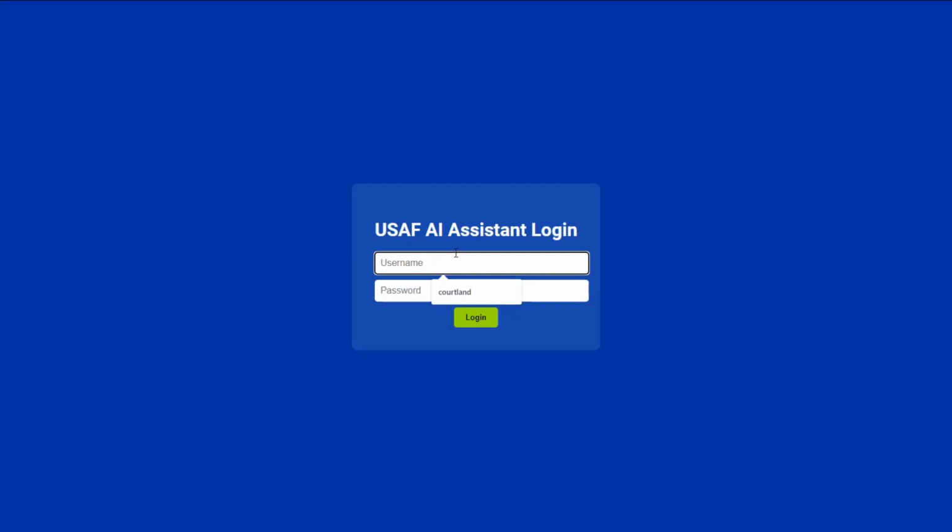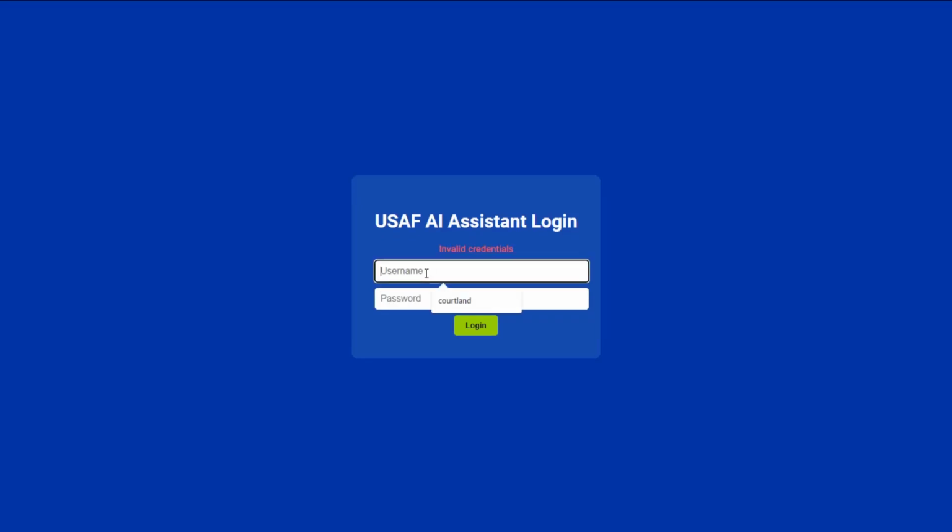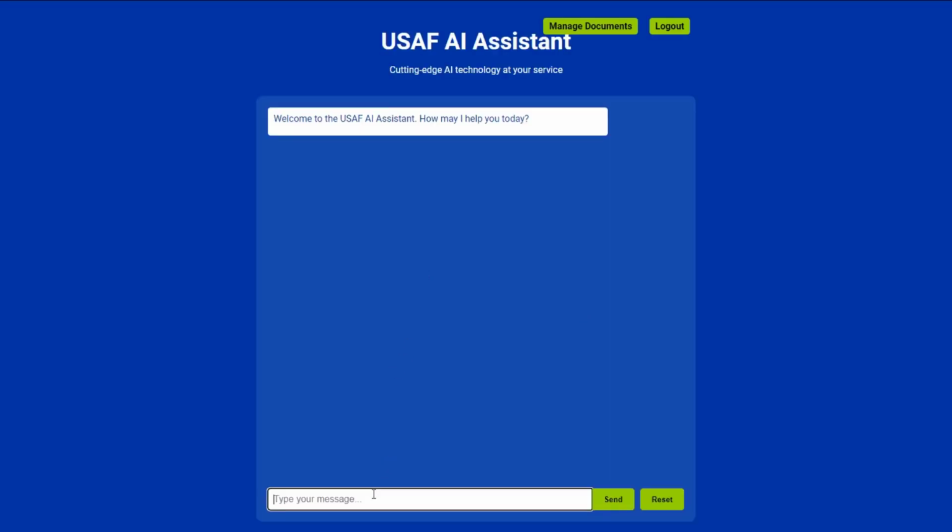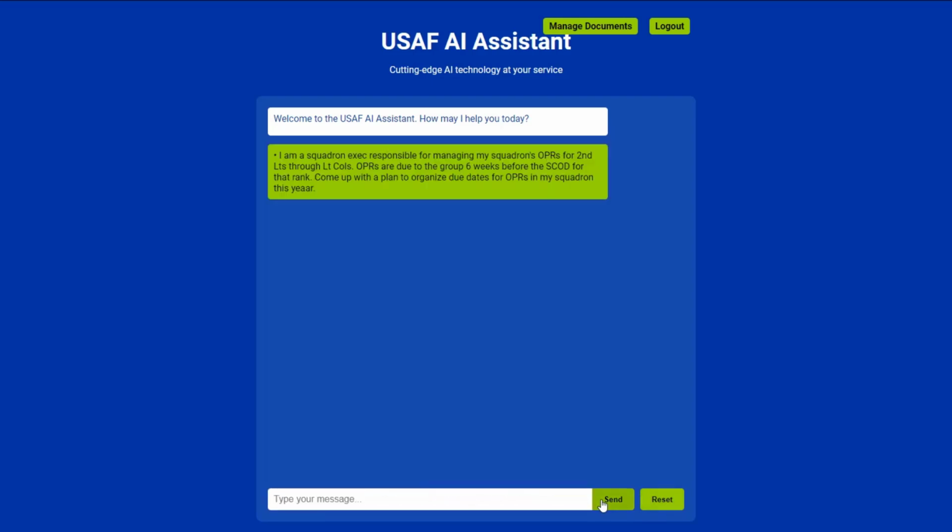Alright, so when you first log in, you're presented with this login screen. First you have to enter the right credentials. There we go. And the first question we'll be asking it is this.